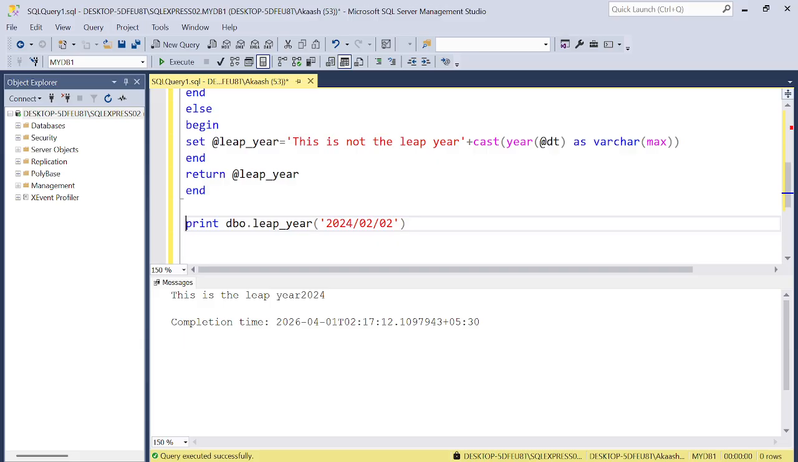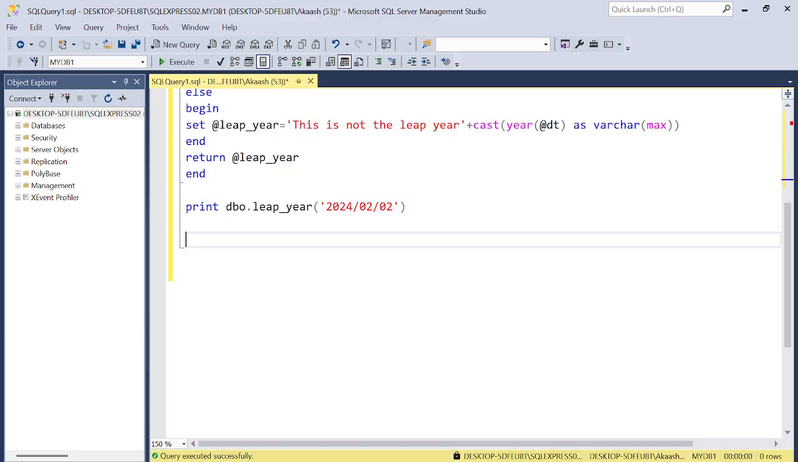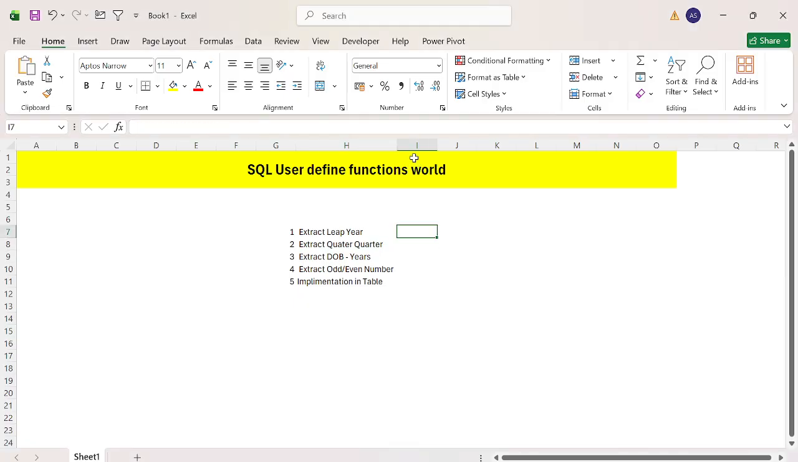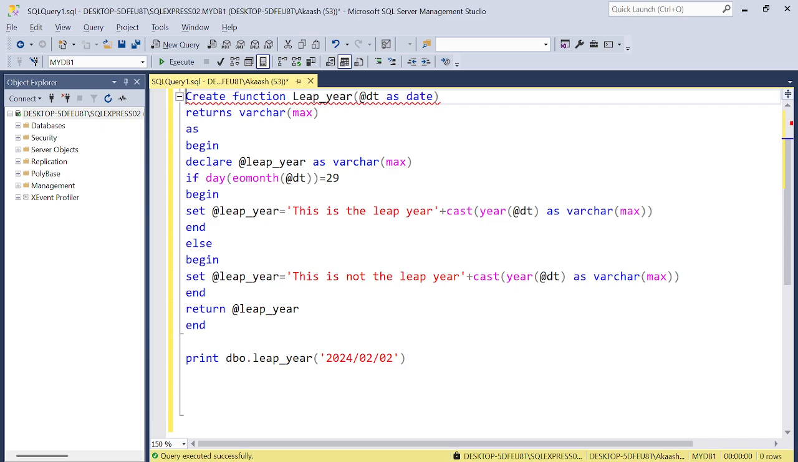Now I have executed this function on one single requirement. But when we have a requirement, for example, a long list as a table, and we need to use this function there, how can we use that? We will learn that in the fifth question. Let's wait for that. The first function we have created. Now let's go for the second function. This is done. Extract the quarter. How can we extract the quarter from any respective year or from any respective date?